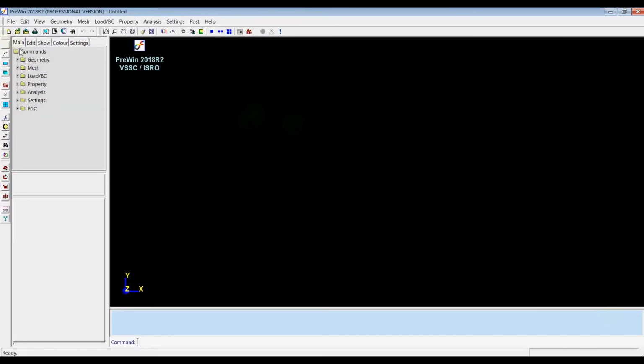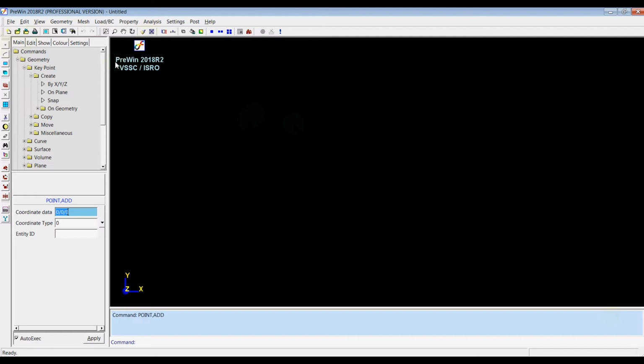For creating the geometry, first we need to create the key points. For that, go to Geometry, Key Point, Create by XYZ. Create key points at 0, 0, 0 and 220, 0.